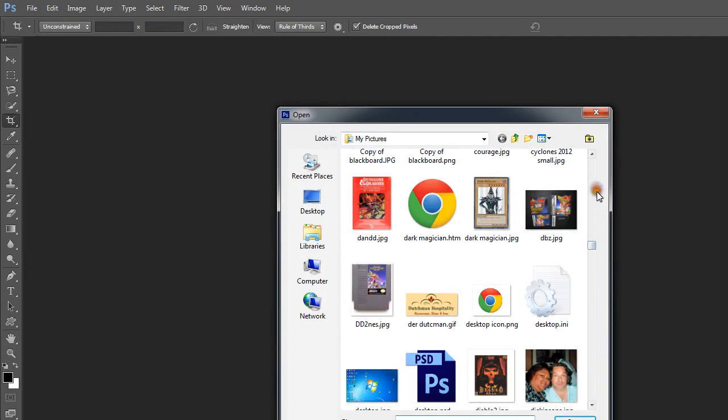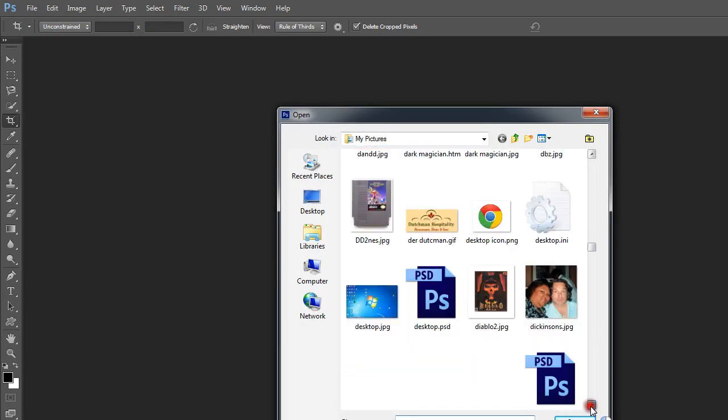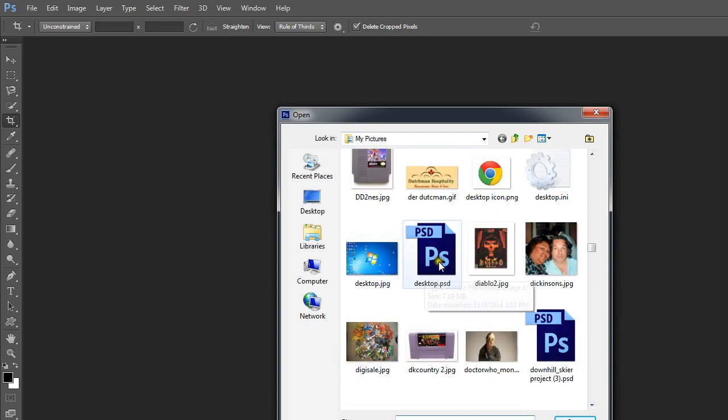Now I can't find a Photoshop document. There it is. When you look up a Photoshop document in Windows, Windows doesn't know how to show it. Notice here's our downhill skier project. It says PS Photoshop document. It doesn't know what to do. It doesn't know how to show it because Windows doesn't understand this PSD extension, which is the Photoshop document.